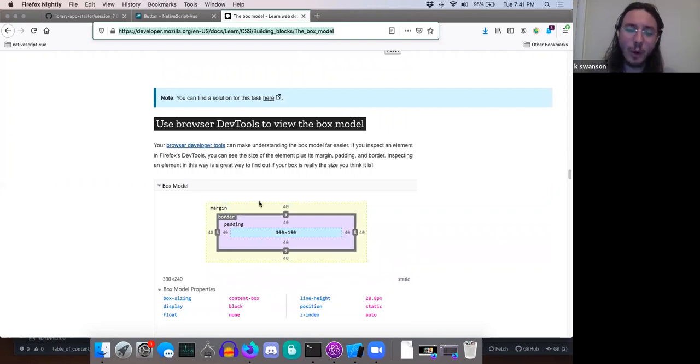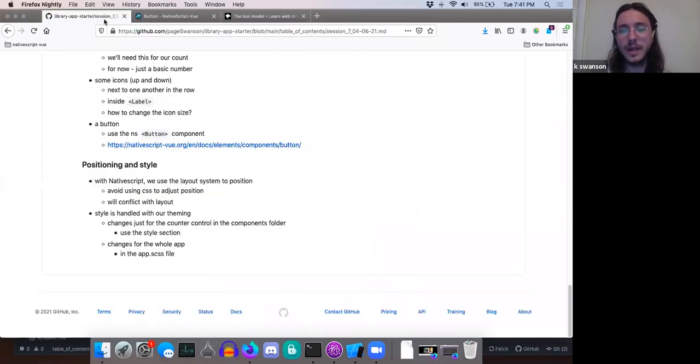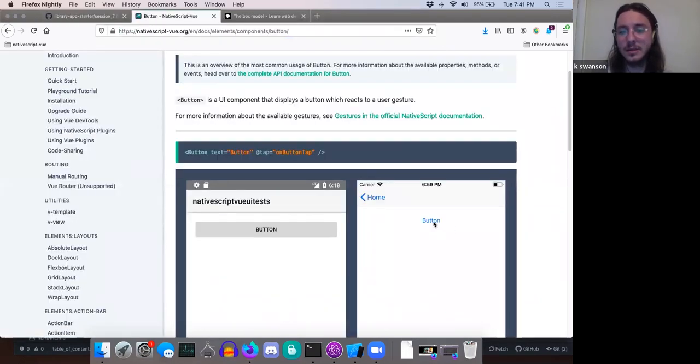So you have margin, which is outside of each box or element. You have the border, which is the border of the element itself. You have the padding, which is inside of the element but outside of the content, which would be like text in this case. And you have the content itself, which in our case is the text. So in this element, the content is the word button.